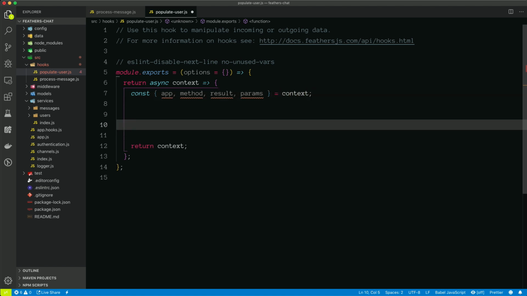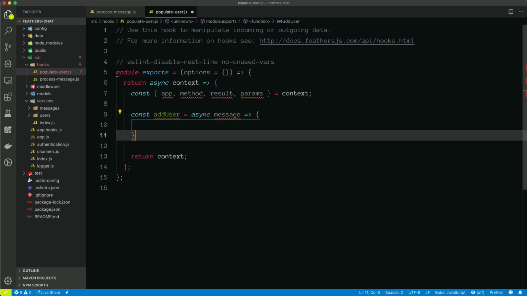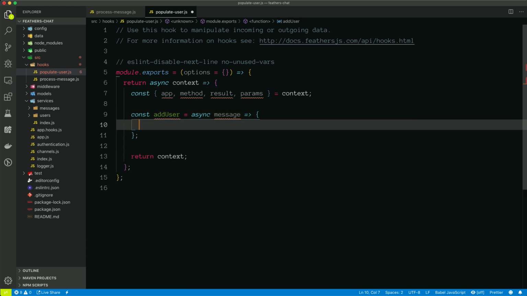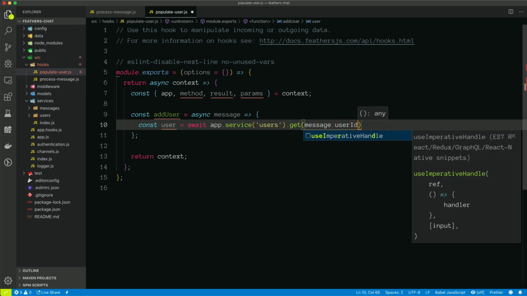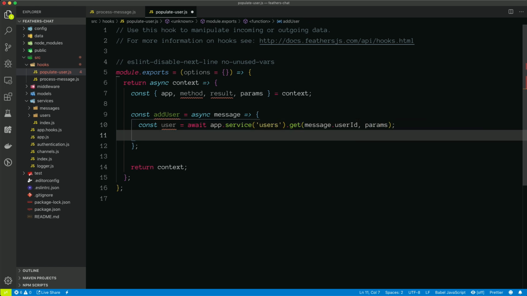And then we'll create an add user function. So essentially this function will take in a message. So we'll say async message. And then what we need to do is query the user service for the user of the given message, and then we'll attach it. So I'll say user is going to be await app.service users.get, and we want to pass in the ID for the given user, and that comes from message.userID. And then we'll forward any params that were passed in the request, and that should give us back the user.